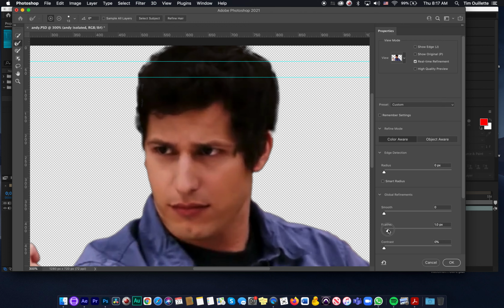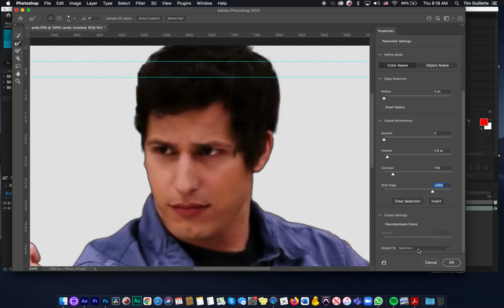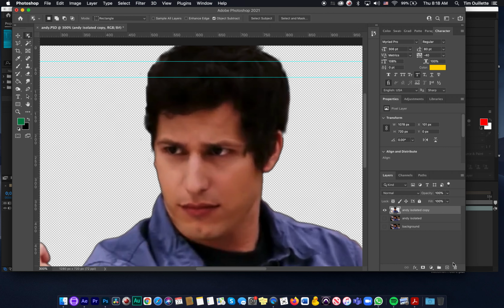You know, and then if you want to, you can kind of feather the edges out. Sometimes if you soften the edges just by a little bit, maybe 1 or 2 pixels, it makes things work a little nicer. I'm going to increase the contrast just a little bit. Another thing you can do is you can shift the edge around. You can choke it in or expand it. And try to find it somewhere in between there. And then for output, you're going to want to put it to a new layer and then hit OK.